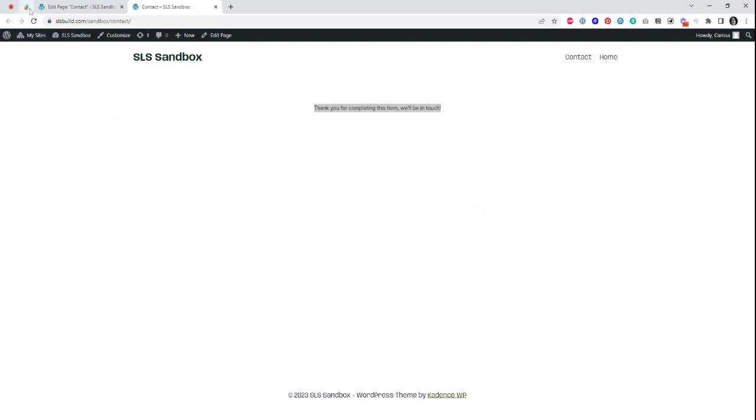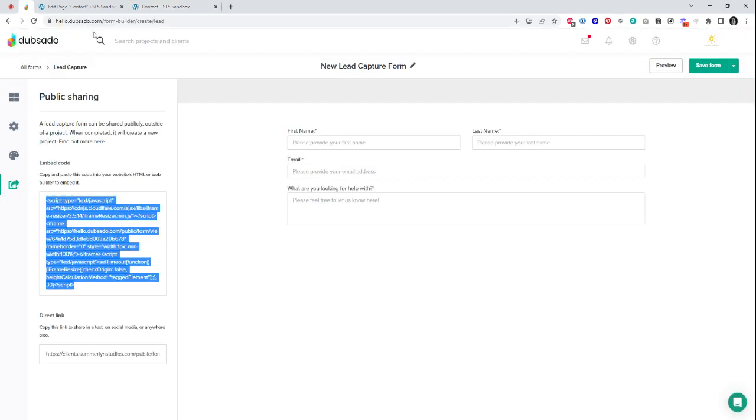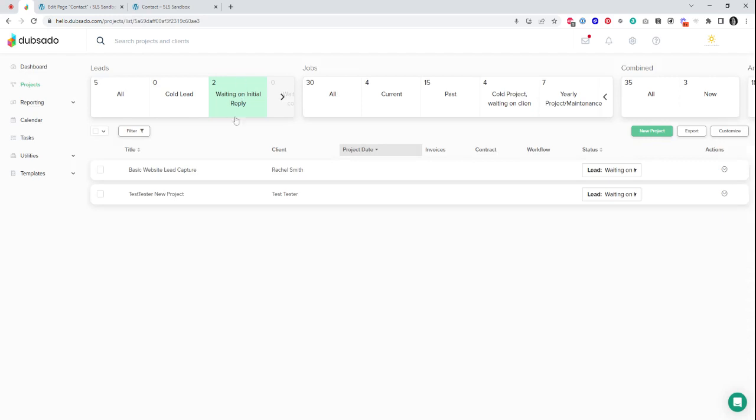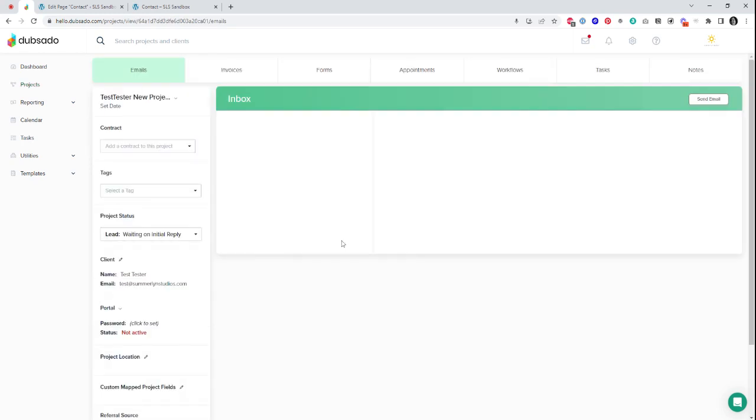and that's what they will see. And then if we go back to Dubsado, and I'll go to waiting on initial reply, you can see it created this new project. It created them with their first name, last name, new project, like I told it to. It created the client with their first and last name, and the status is waiting on initial reply. So now you've got all this information already in here. You can send them emails through your CRM so you can track them. You can easily create their project and add on to it and have all of that already in here, ready to go.